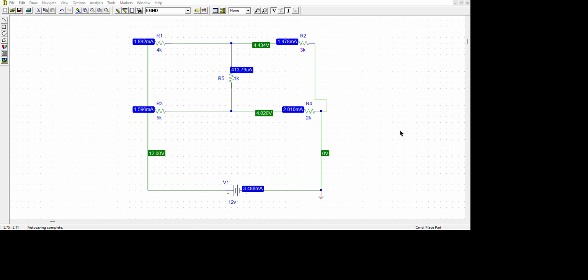Now we will apply KCL here too at this point. It will be nothing but R4 plus R2 is equal to 3.488 milliampere. That is 2.010 plus 1.478. The answer is 3.488 milliampere. Hence, we have successfully applied KCL with the help of PSpice software.